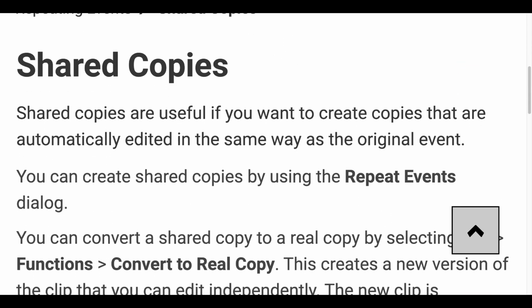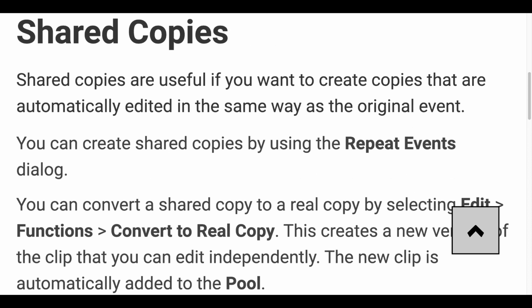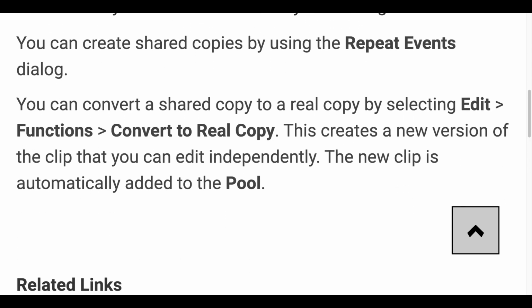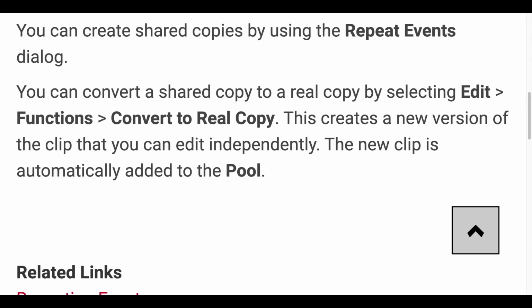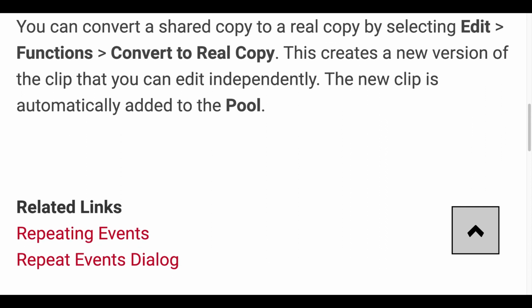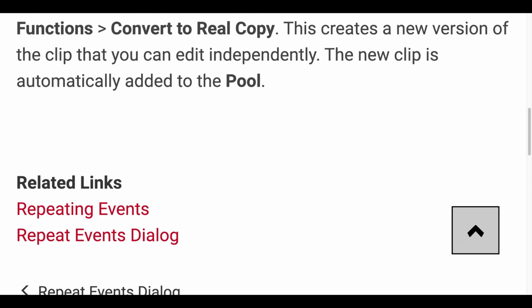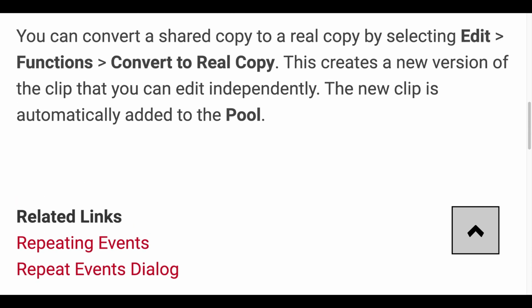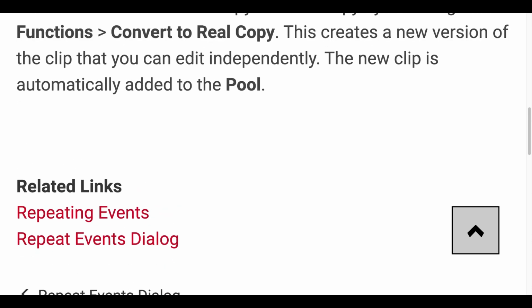Shared copies. Shared copies are useful if you want to create copies that are automatically edited in the same way as the original event. You can create shared copies by using the Repeat Events dialog. You can convert a shared copy to a real copy by selecting Edit Functions, Convert to Real Copy. This creates a new version of the clip that you can edit independently. The new clip is automatically added to the pool.